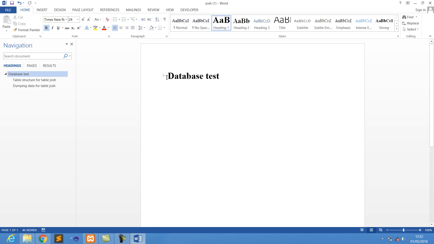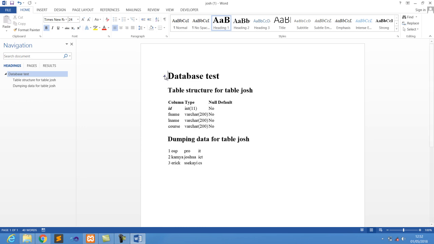It will have the database called test itself, and the table has the following structure: the ID, the F name, or the first name, the last name, and then the course, and even the data type, which you may use in your database on the table. This is also the format or method of giving it out, which is dumping data for the table called Josh, and this is how the values are. So guys, that's how it is.